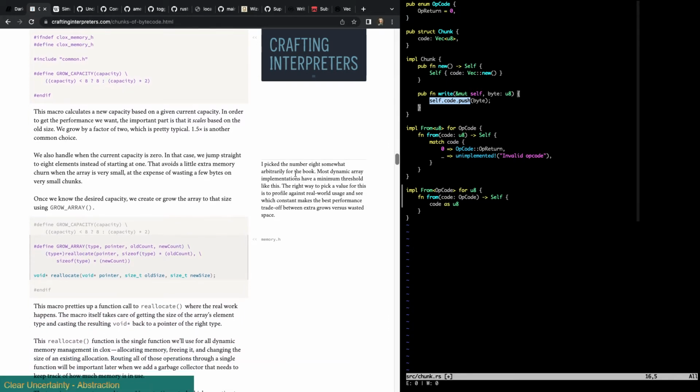I picked the number 8 somewhat arbitrarily for the book. Most dynamic array implementations have a minimum threshold like this. The right way to pick a value for this is to profile against real-world usage and see which constant makes the best performance trade-off between extra grows versus wasted space.